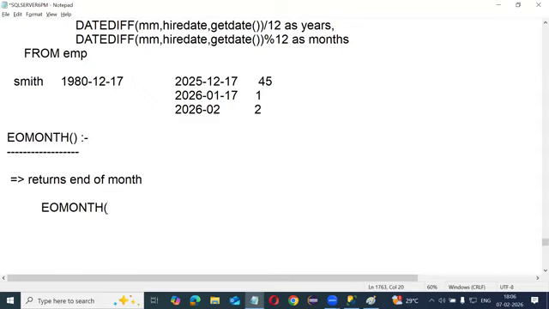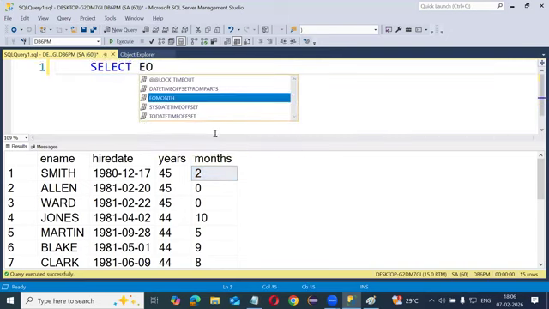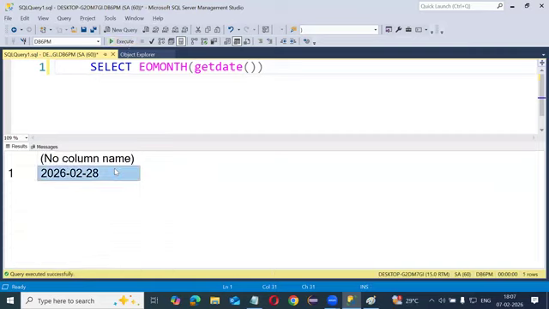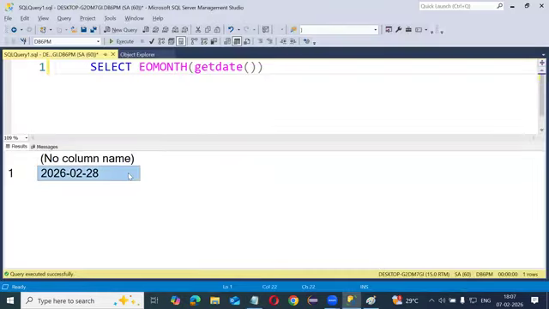EOMONTH takes a date plus an integer, but the integer is optional. Let's see an example. End of month means the month ends with 30 or 31st or 28 or 29. Suppose I'm passing today. Passing today means it will take the current month's last day. So it returns the last day of the month. What is the February month last day? 28.